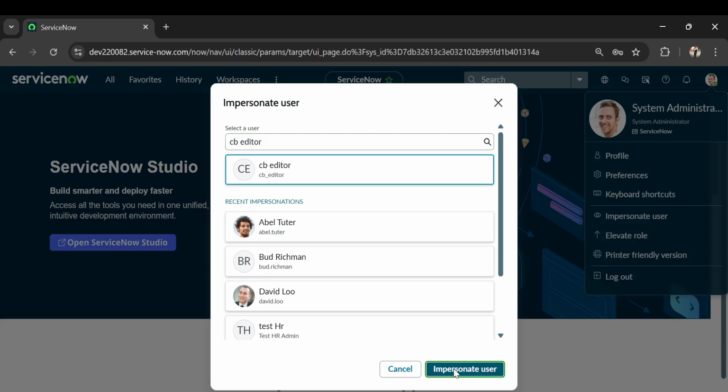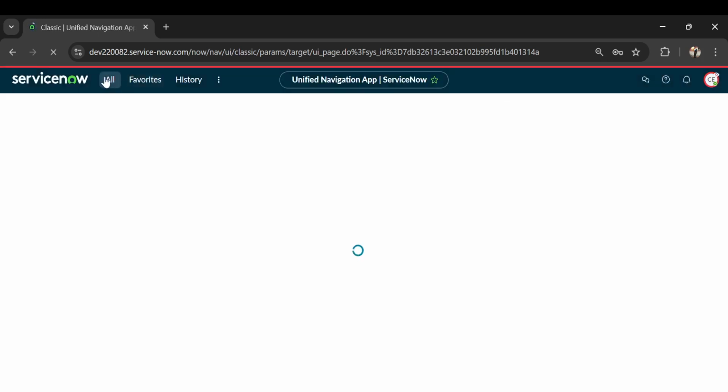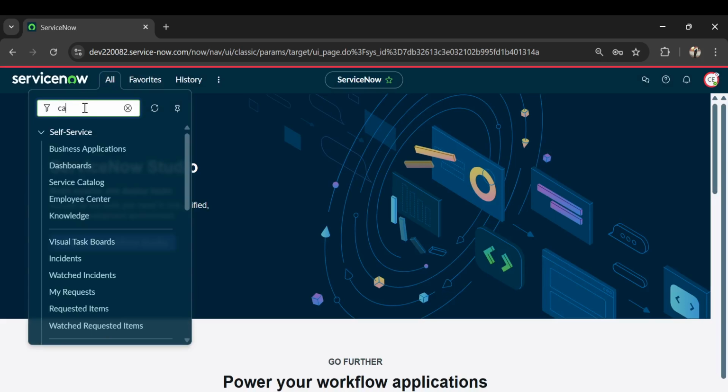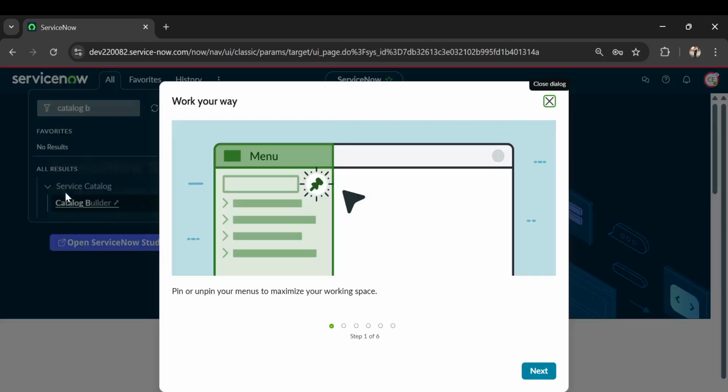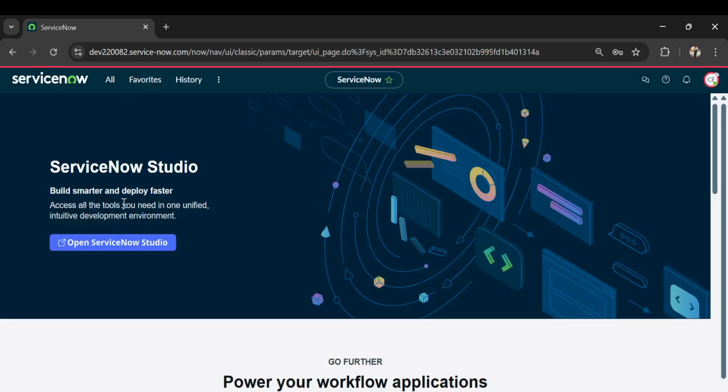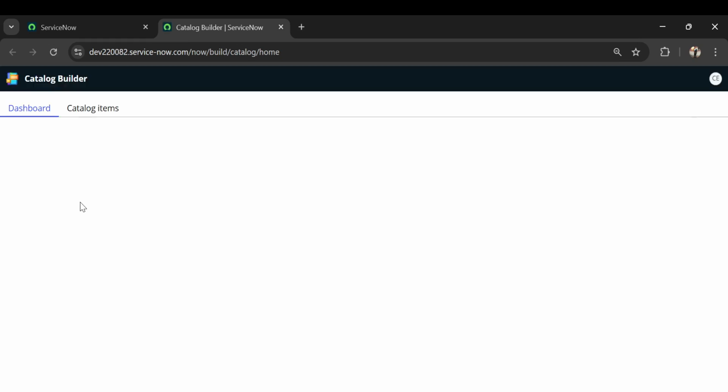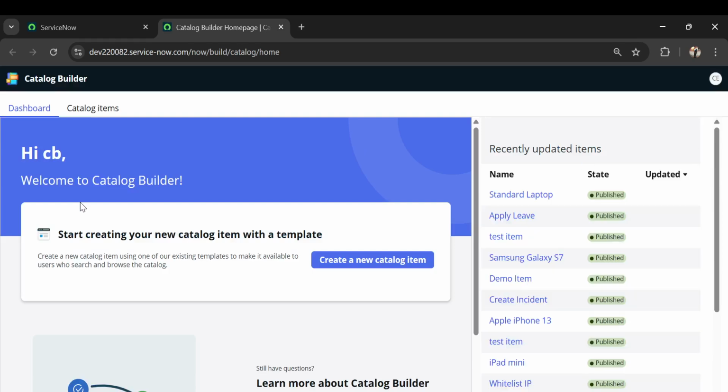All right, so I did impersonate and now I have access to this module called catalog. These are some of the navigation. So we came to the catalog builder UI. Here, once it opens, it has a very easy interface that a business user will be able to relate to. It has a dashboard, and then a tab called catalog items. Not as much as the platform, right? So simply they can come here and create a new catalog item.